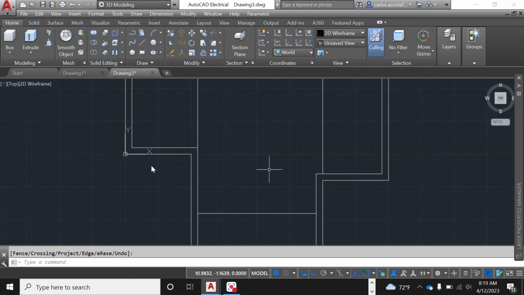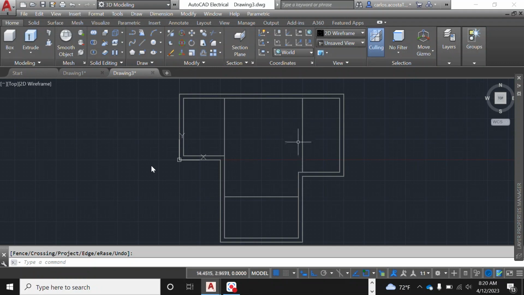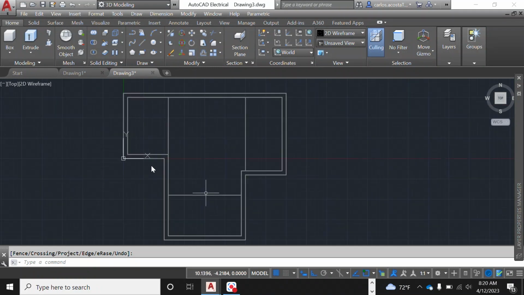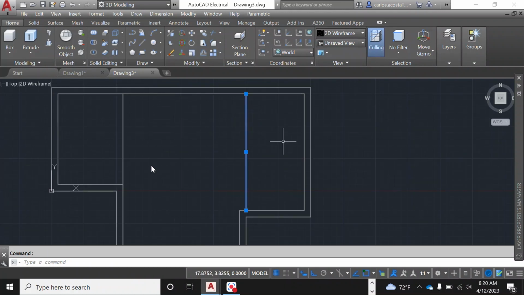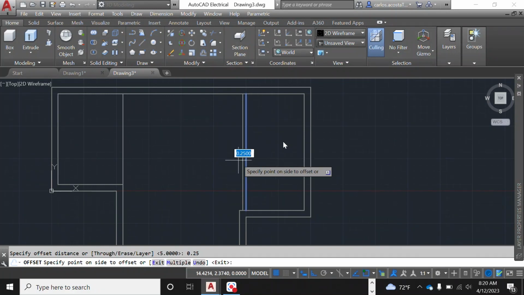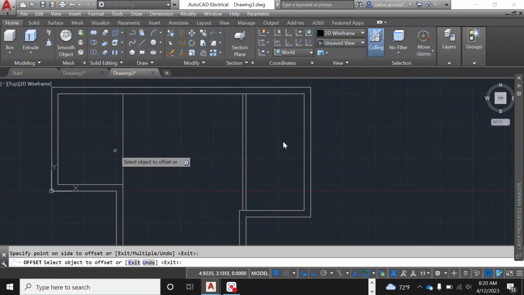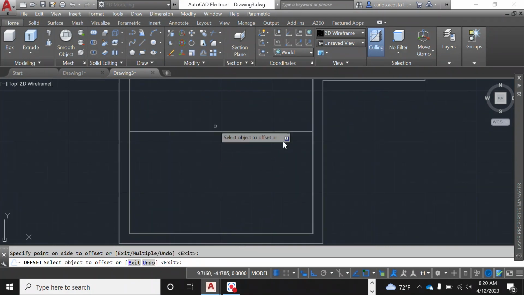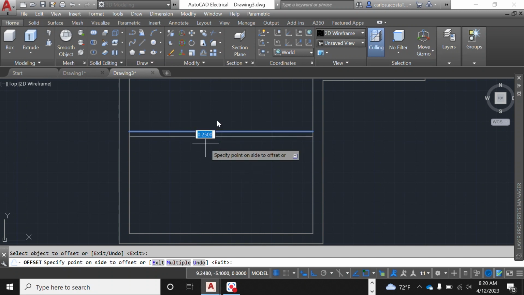Okay, so the next thing we're going to do is create some spacing here for doors. And for doing that, first of all, we need to give thickness to this wall. So offset 0.25, enter. Let's go towards the inside, and this one go towards the inside. And this one go towards the inside.